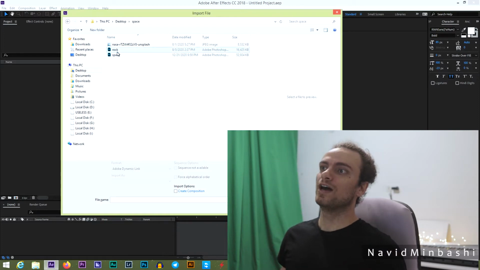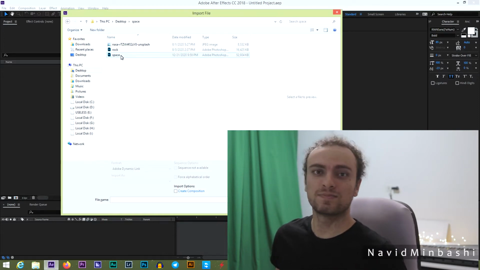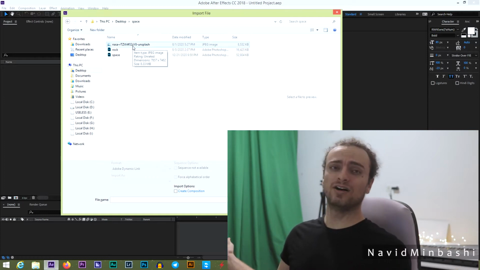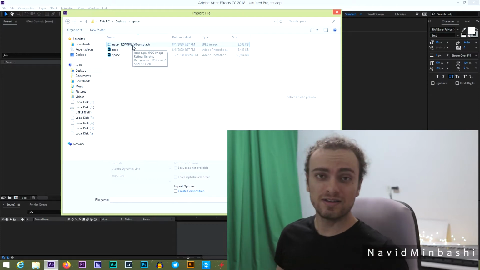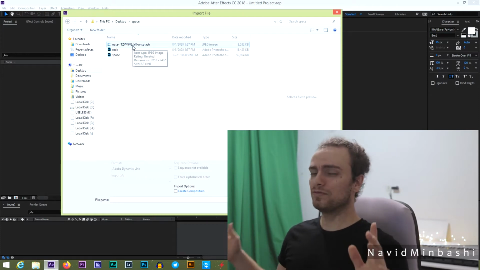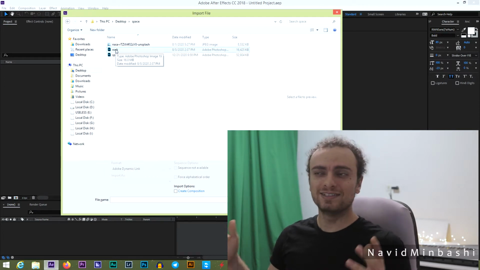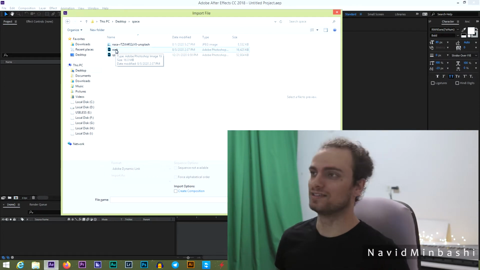Let's find the folder named space. There you go. We have our rocks, we have our space, and we have our background. I downloaded it from Google. It's an amazing image by NASA. So before we jump into After Effects, let me open up the Photoshop files for you and tell you how I organized them.